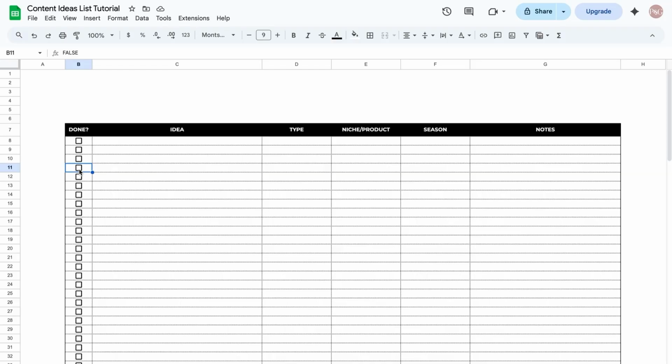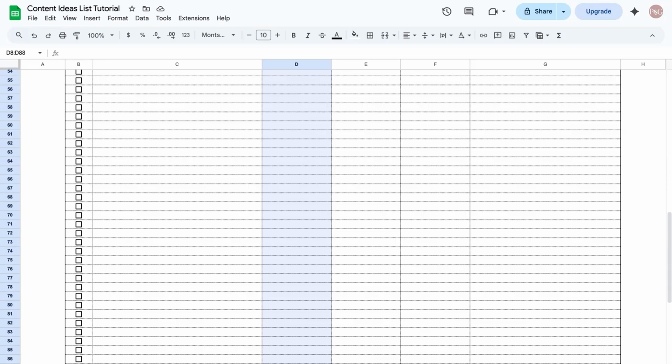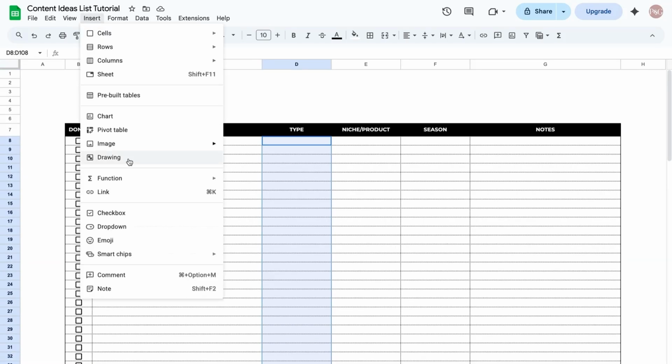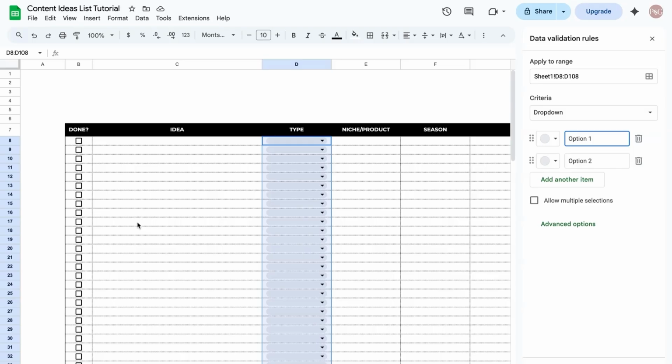The next column that I'm going to customize is the type column. In this column, we're going to add in our multiple drop-down options so you can select the type of content that this idea would work for. To do this, I'm going to select the cells in this column, and then I'm going to go to Insert and Drop-down. Now here you can add in whatever drop-down options you want to add. This will be completely unique to you and your content strategy and the type of content you create.